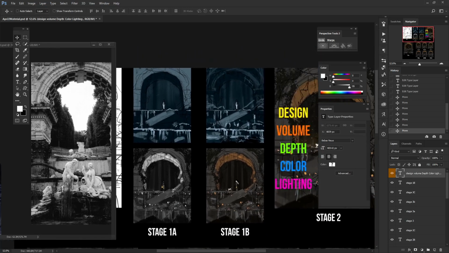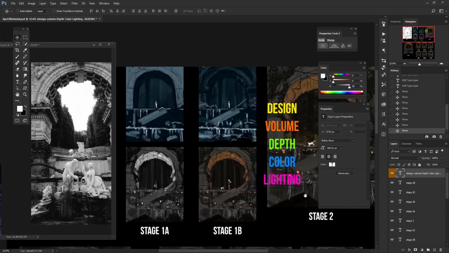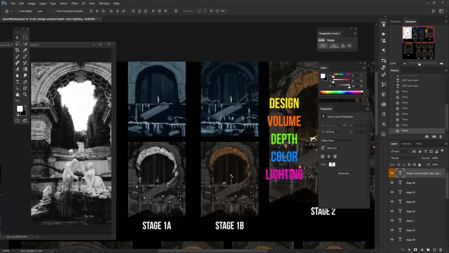So now it's time for me to bring in these five very colorful words: design, volume, depth, color, and lighting. I think a good way to assess ourselves at each stage of the process as we paint, as we think about whether the thing we are creating as of now is immersive, is interesting. I think these are five good criteria to judge the situation by.